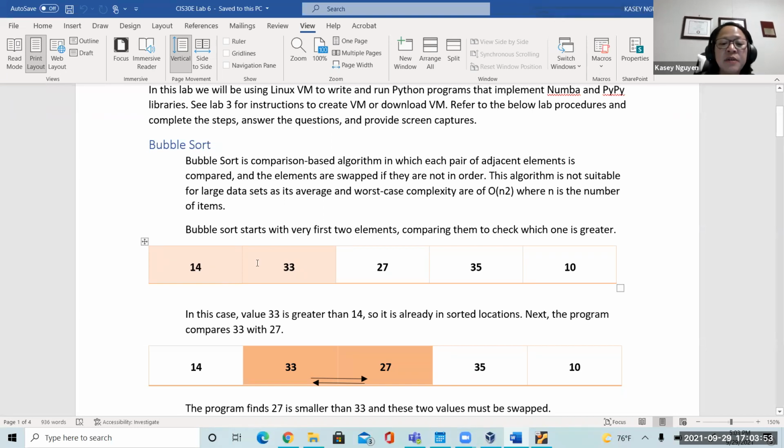What it's going to do is compare, and whichever element is larger is going to stay after the element that's smaller. If you're looking at this example, 14 and 33, it's going to look at the first index and the second index in your array or list. It's going to use the comparison operator, where we look for something that's less than. If it's less than, then it's going to move it to a temp location.